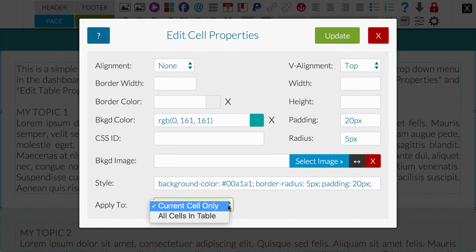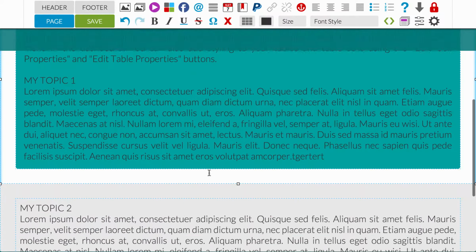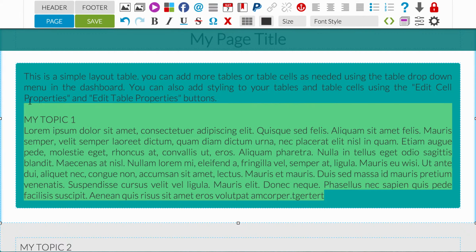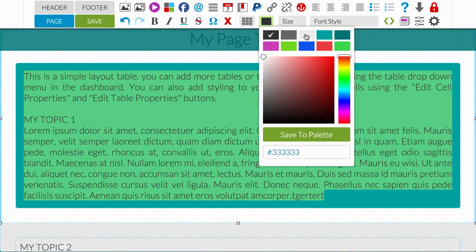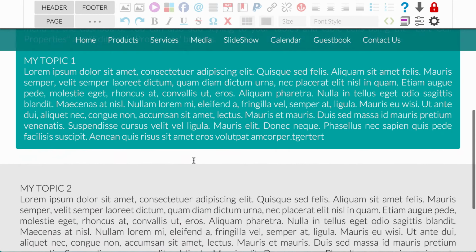And down here, we can decide whether we want all these settings applied to just this cell or all the cells in the table. For now, we'll just do current cell only. We click Update, and now you can see the difference between styling the entire table or just the cell. And since this is a dark background, let's go ahead and use some light text. There we go. That looks much better, doesn't it? So with the table properties and cell properties, we can really make our site look nice and professional and break up text so it's not so boring.